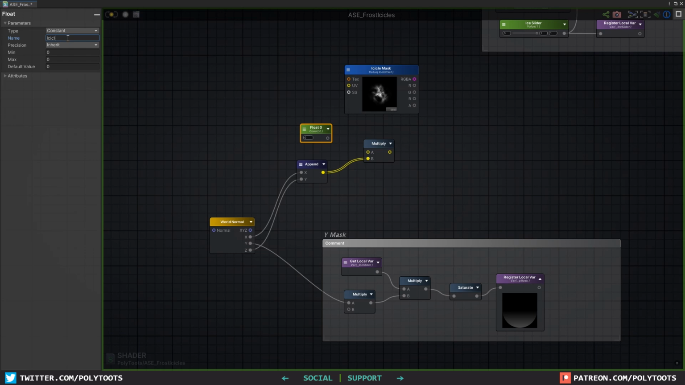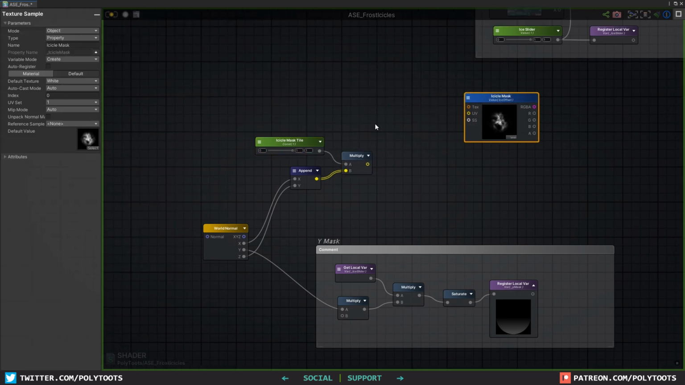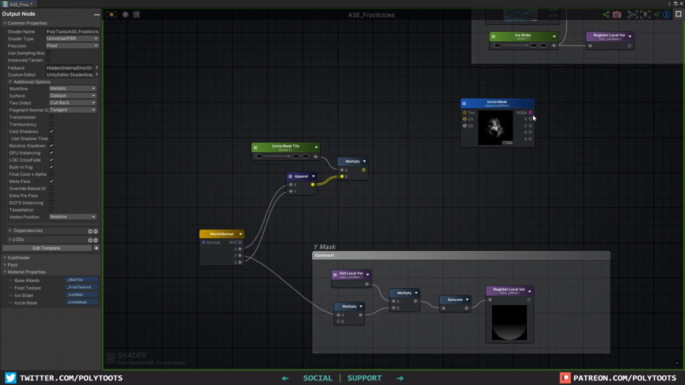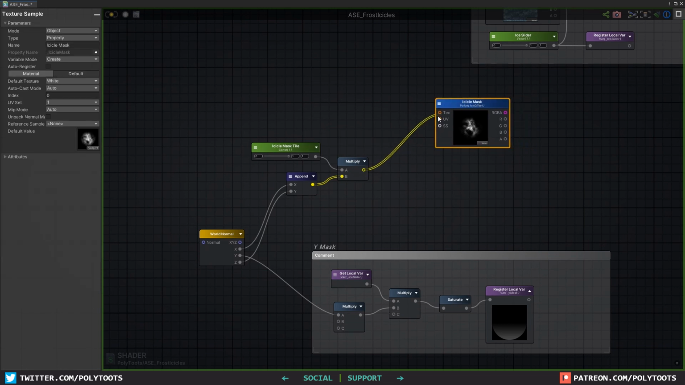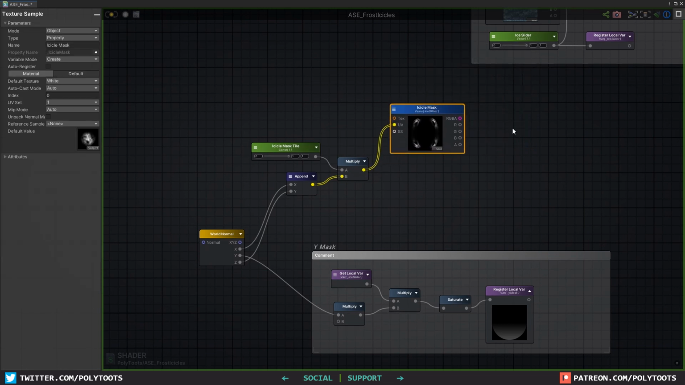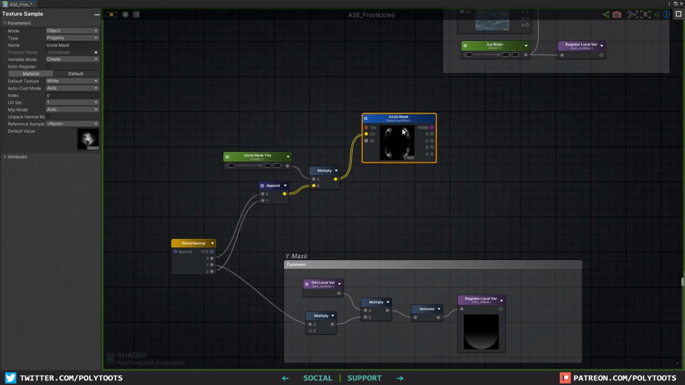I am going to turn this into a slider. I know that's a bit weird because normally you would never want a tiling of 0 on your texture, but we are just using this as a mask and it looks okay. So for me, I'm keeping this as a slider. You obviously can do whatever you want. So anyway, we'll hook that in. These are now our UVs, so we're going to put that into the UV slot of our icicle mask texture.